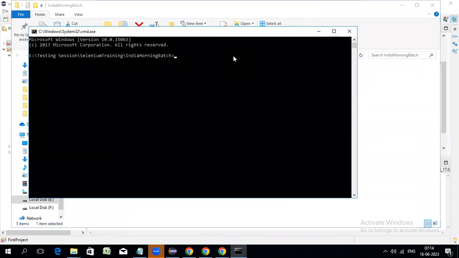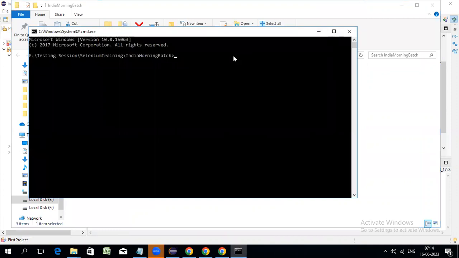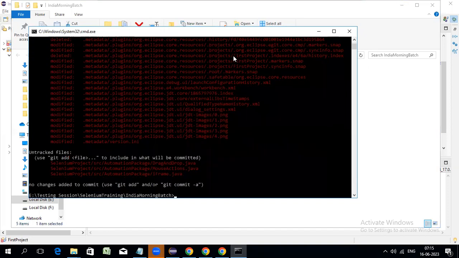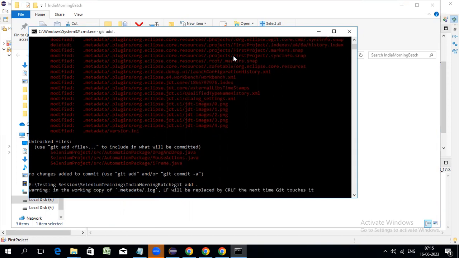So this is my command prompt. Now what first command do I have to run? Check the status. So I'm just checking the status. Even without checking status you can do git add dot, no problem. So everything is red here. Git add dot. When I say git add dot, dot means add the whole thing. If there are 3-4 files and I want to add only one file, then you can give only that specific file name. When I'm giving dot, it means add everything.